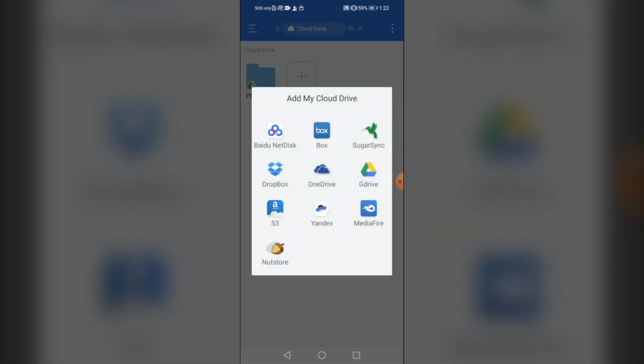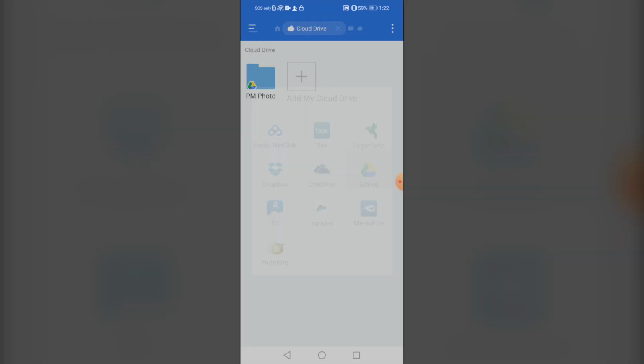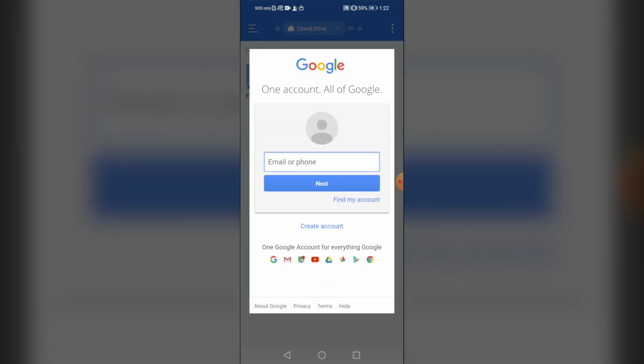So PM photo, and then I can just copy and paste anything I want onto this drive. If I want to add more drives, for example, if I have more Gmail accounts, I can tap on plus and I can add one more Google Drive. And next, how you can transfer the files is just to tap on that drive.